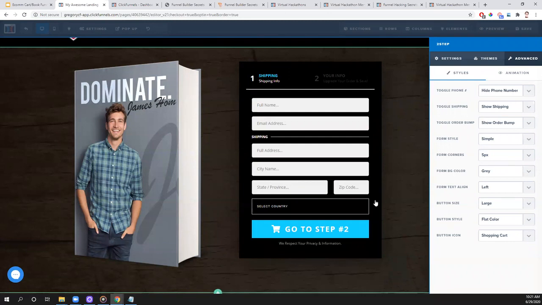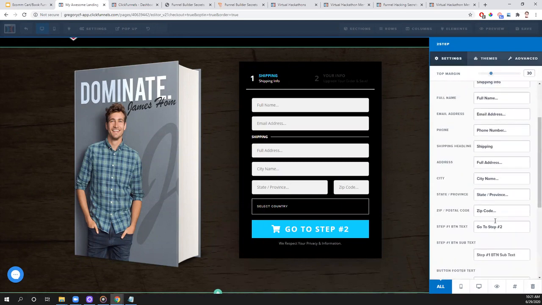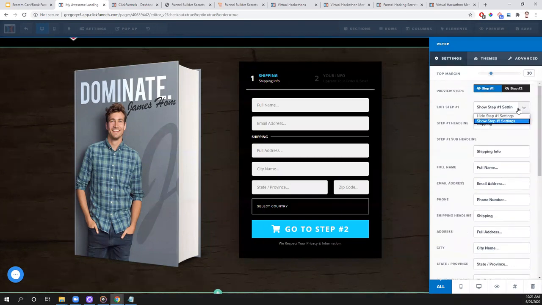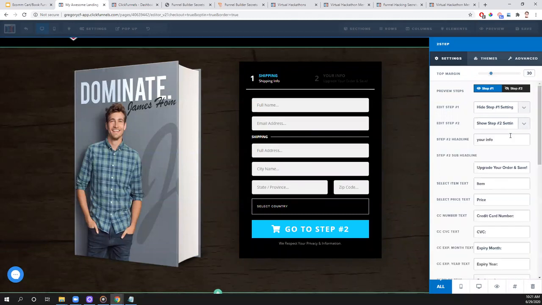The goal is you want to make it as easy as possible for someone to fill in this form. But if you were following up by phone in some means, you would need their phone number, so leave that on. We're just going to say I'm not. So there's step one. I'm going to come back up to the top, go and hide step one settings. And then step two settings, we're going to say show.